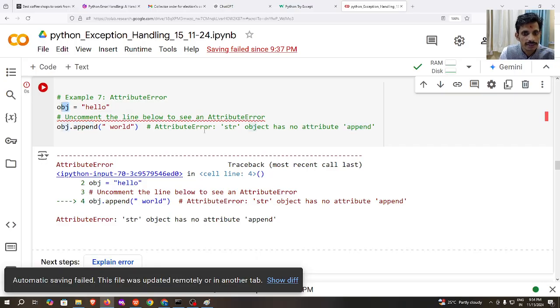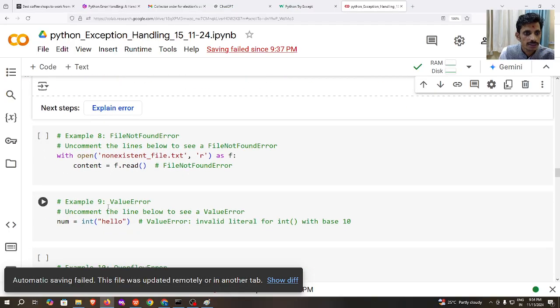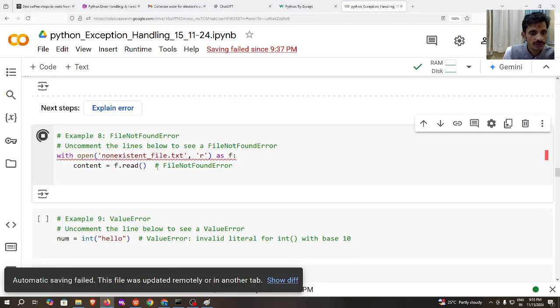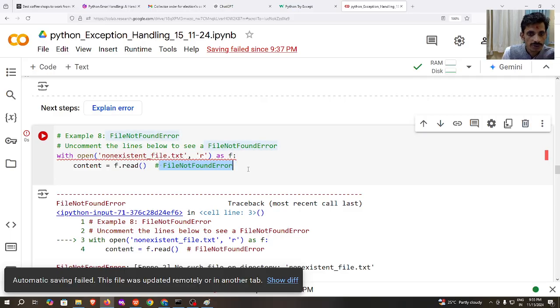So that's why I get the error. Append error: there is no attribute. It's called attribute error in Python. Next, we are trying to open a file which does not exist. We'll get the error, file not found error.